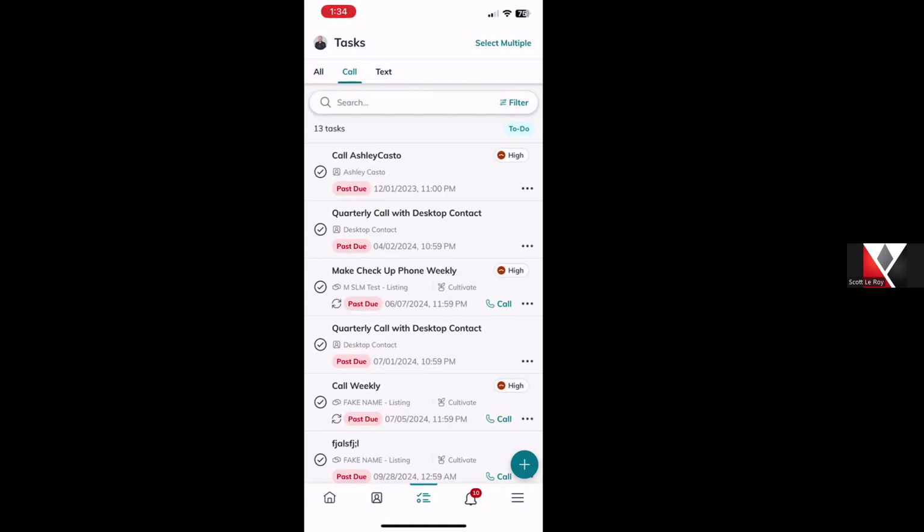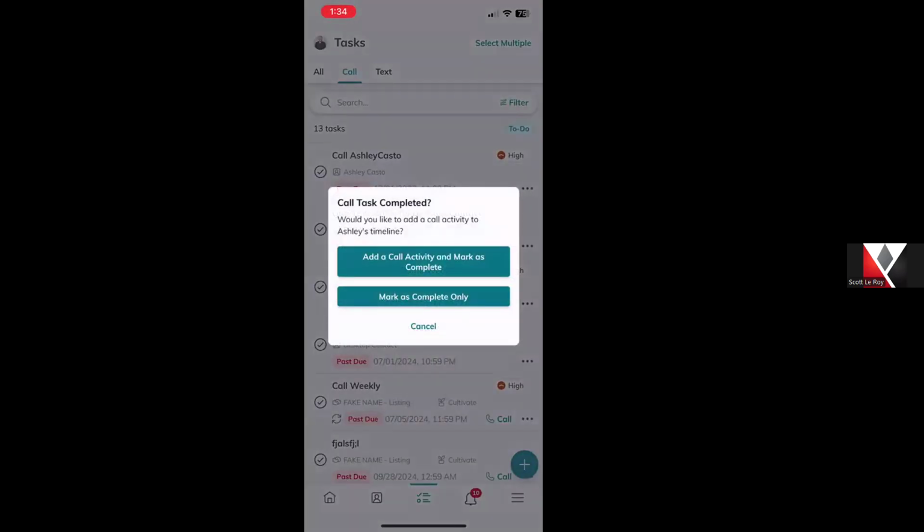To mark a task complete, you would simply touch the checkbox in the circle on the left of the task. So I can go ahead and touch this on my screen. Since this is a call task, you will have this pop up where you can add more information like how did the call go? I'm going to choose the top option to add not only the call activity to that contact and mark the task complete.